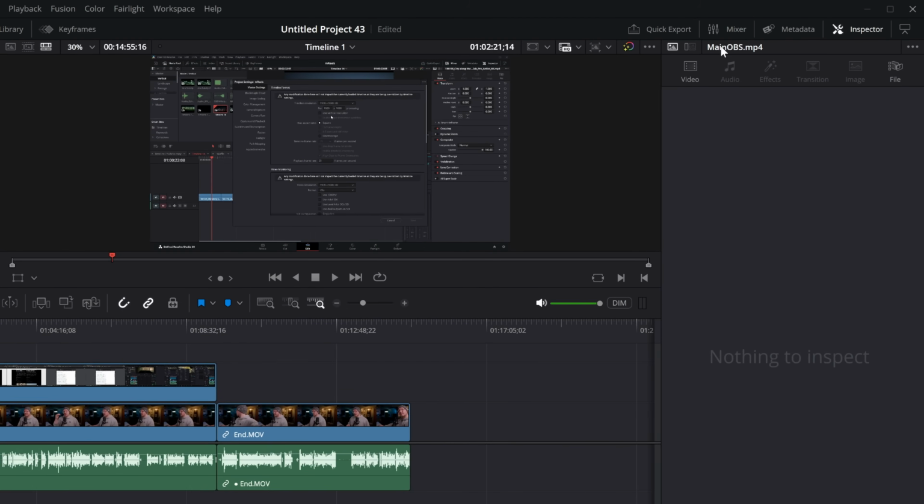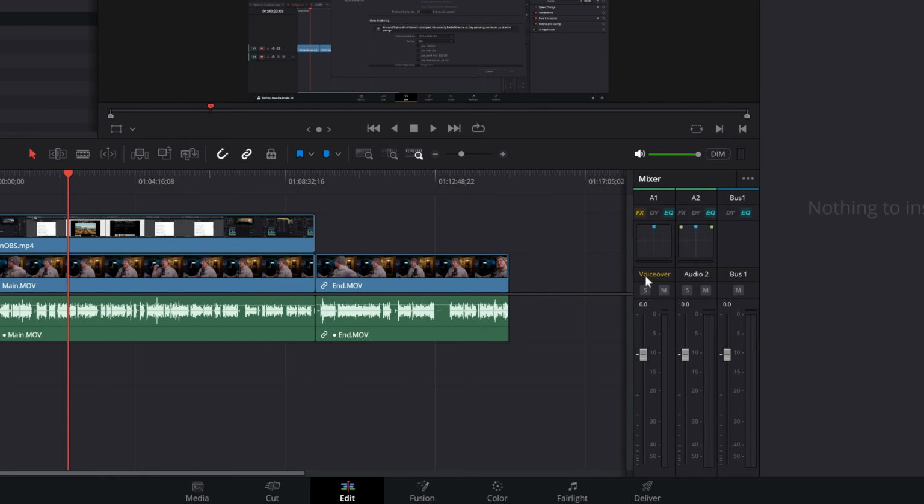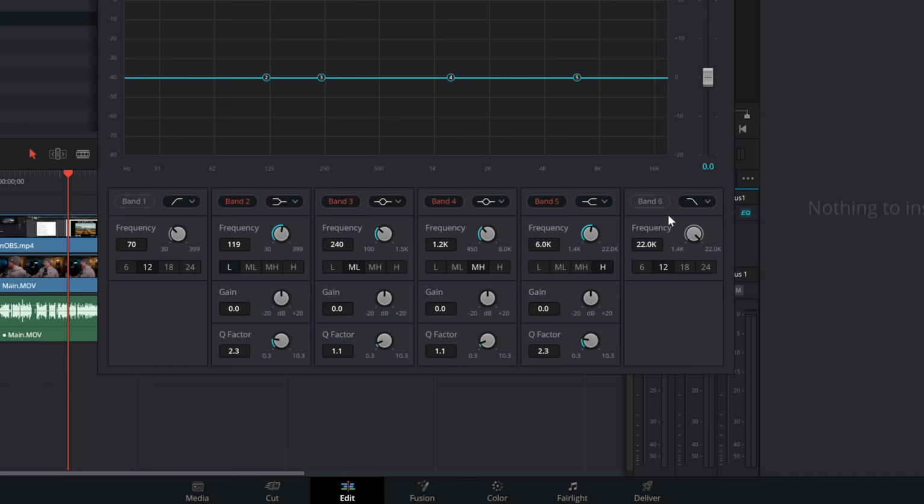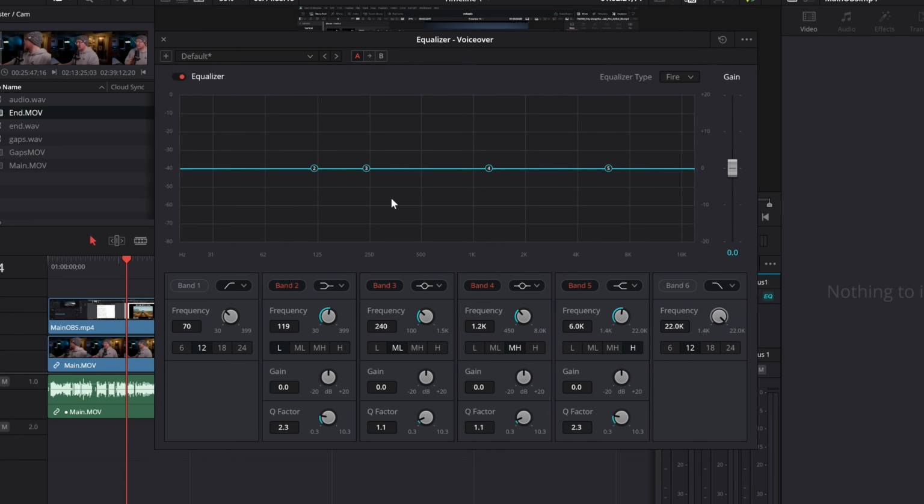If we click on Mixer in the top right-hand corner, you can open this mixer here. I've got my voiceover track. You can see here we have EQ. If you double-click on EQ, it will open up the equalizer. At the top left here, you can see it says Default. If you give that a click, there are some general things to use.